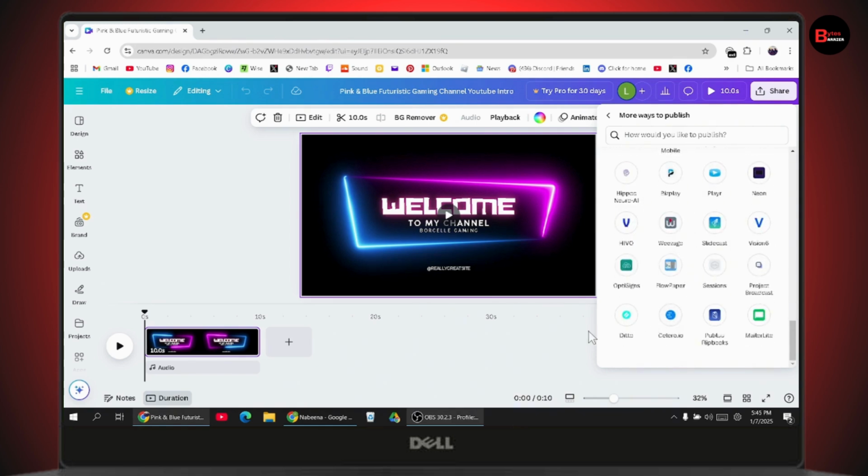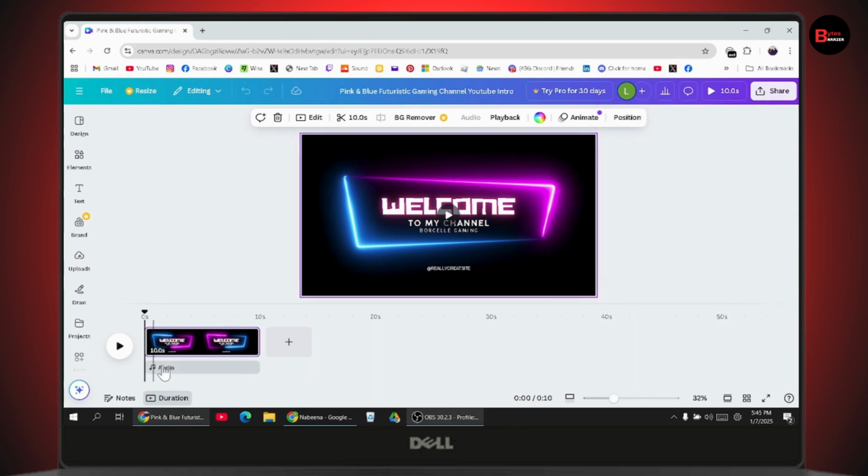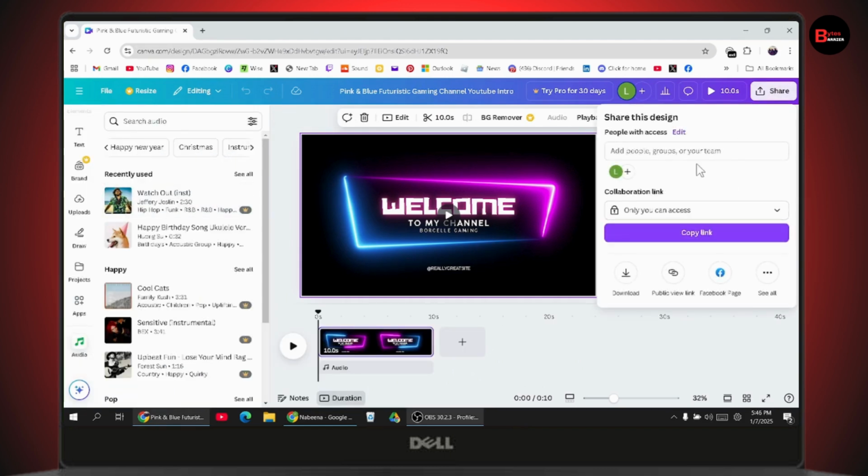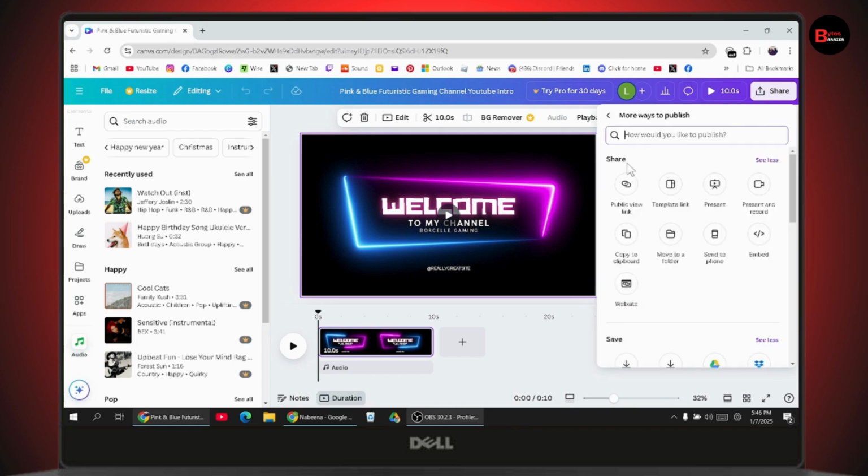But if you don't have the option right here, then what you can do is simply go with Audio, which is here on the bottom, and you may have the Record option right here. But mostly if you go with the Share option, then here you will have the More option, and then you will have Present and record right here.